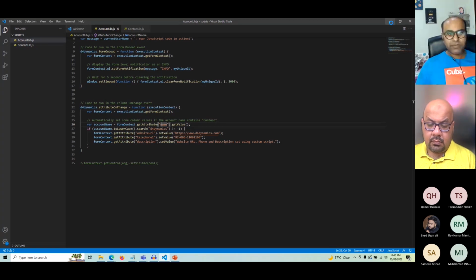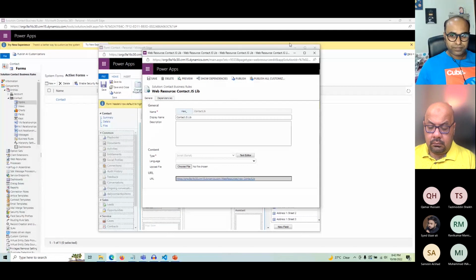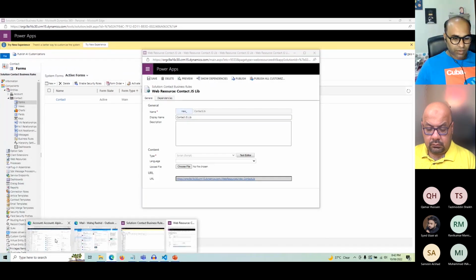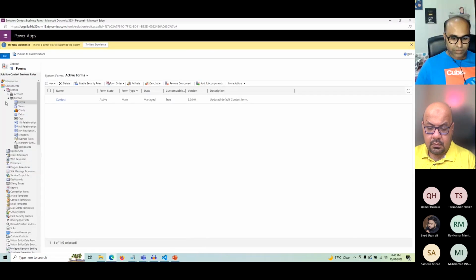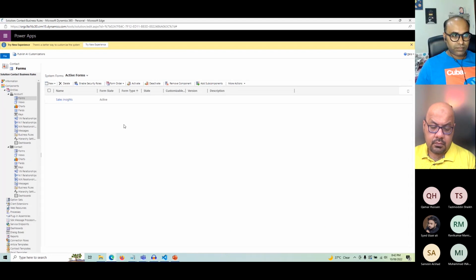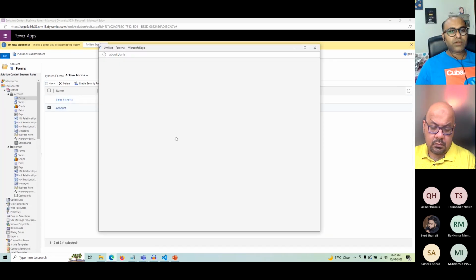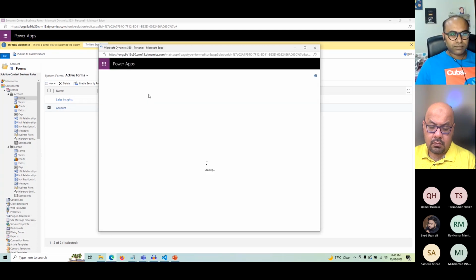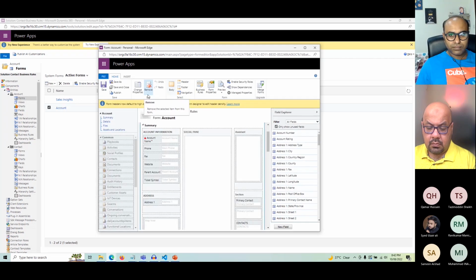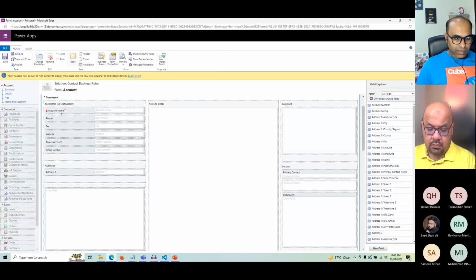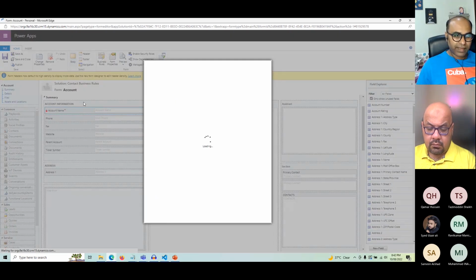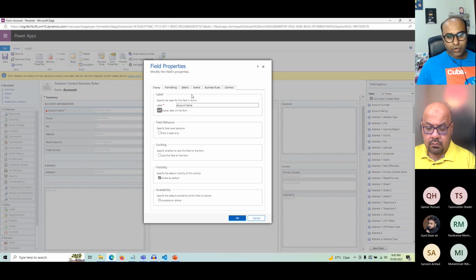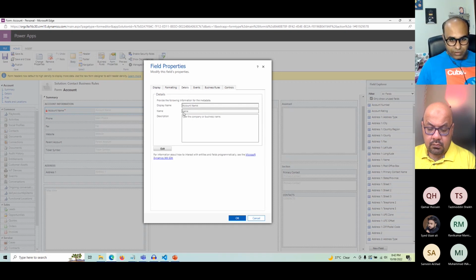There are multiple ways, but the easiest is you go to the form. I'll close the contact form, and I'll just open up the account form. Okay. Now, if I want to get this field name, I'll just double click on it, and change properties. I go to the details and here you see the name. So you have to use this exact name.